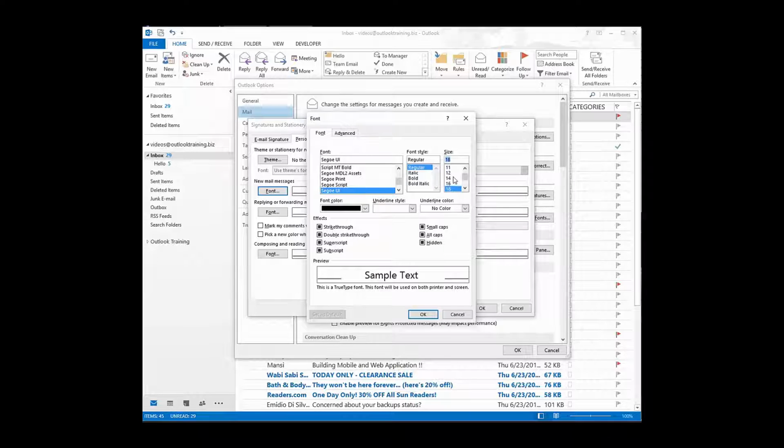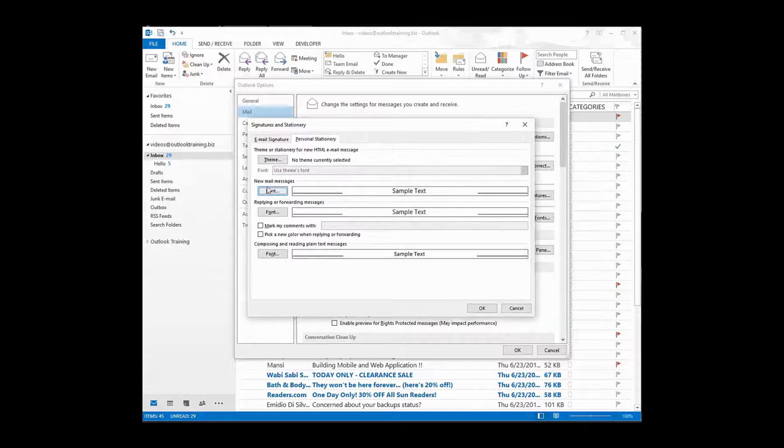Standard usually is 10, 11, or 12 font. That's kind of acceptable. If you start making it bigger, then it's not a good experience for them when they get it on their email side. But over here is the new email. This is replying or forwarding, and this one's for composing. And a lot of people that need these already know about this, but I just thought I'd show you anyway.